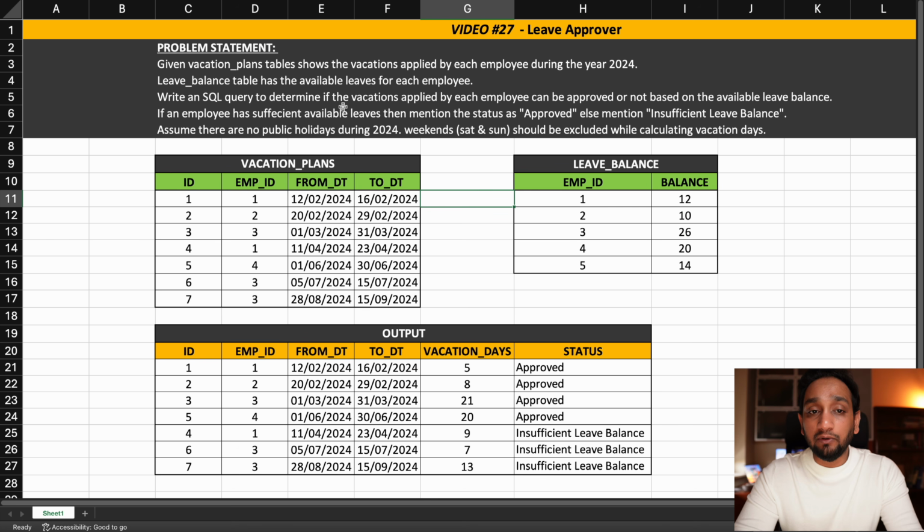Write an SQL query to determine if the vacations applied by each employee can be approved or not based on the available leave balance. If an employee has sufficient available leaves, then mention the status as approved, else mention it like insufficient leave balance. Assume there are no public holidays during 2024 and weekends, that is Saturday and Sunday, should be excluded while calculating the vacation days.